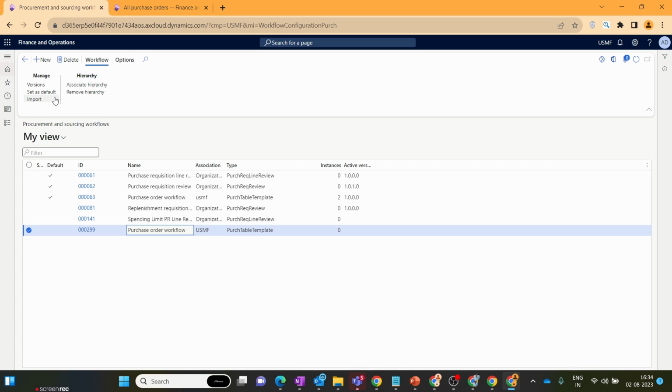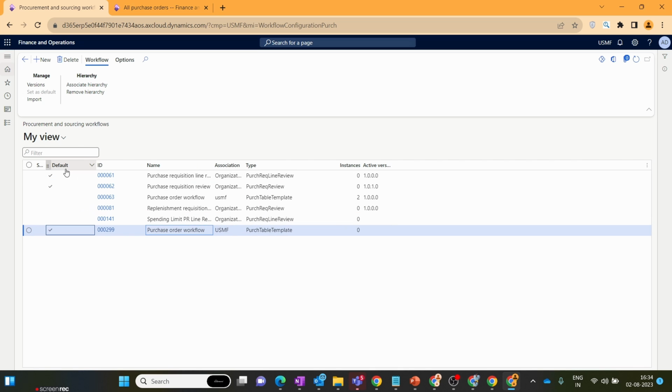So I set it as a default. I just click on the default option. So you can see that our toggle is enabled for this default option for our workflow. So let's activate our workflow. To activate the workflow, you just click on this version button.